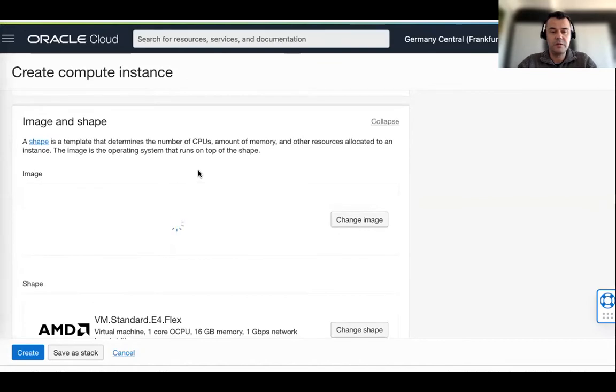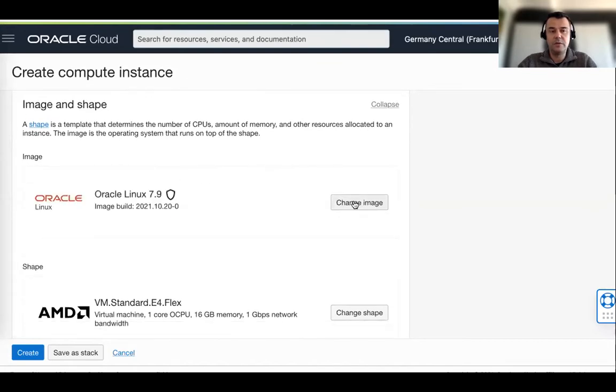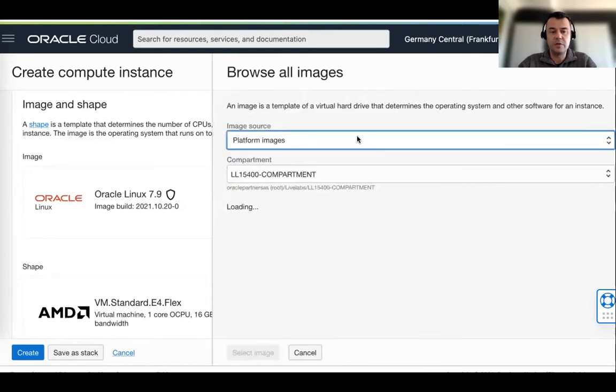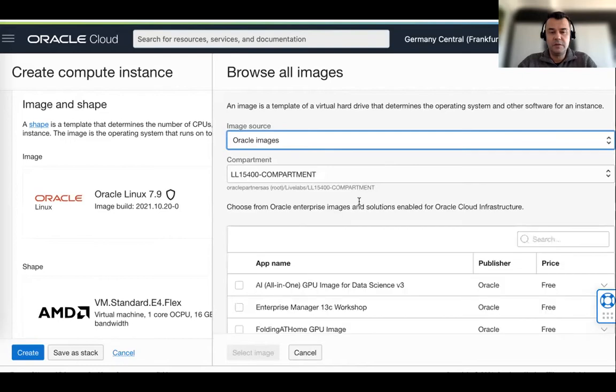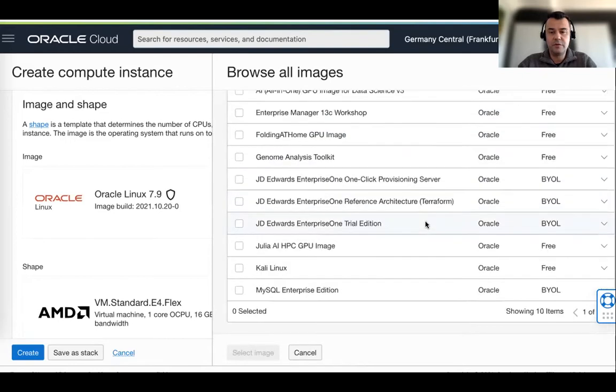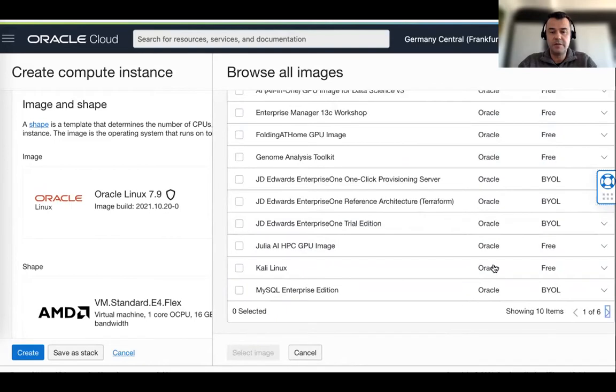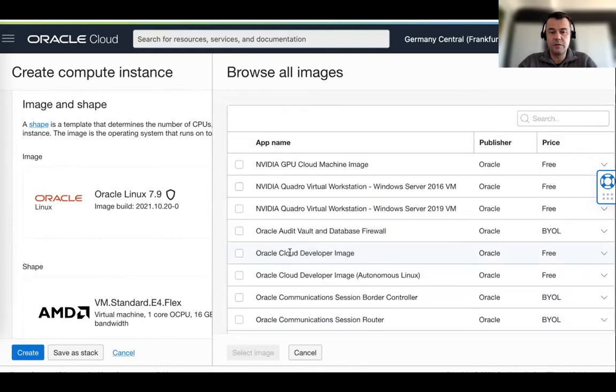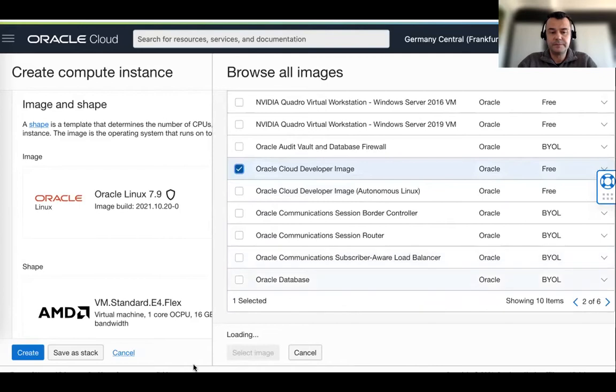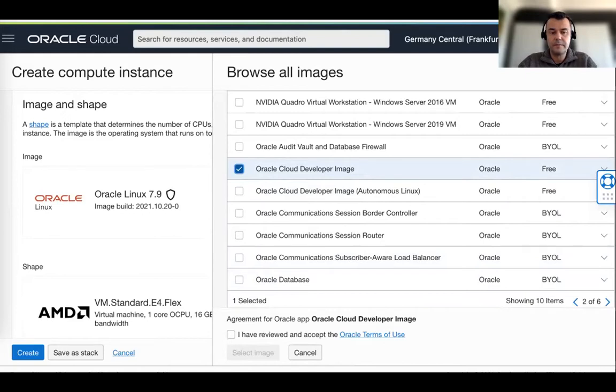The shape here is the one we have to change. No, not the shape, the image, sorry. The image is the one we have to change. So here we have to select Oracle images. Now it is loading. From Oracle images, you need to move this icon up and click the next page. And here we have the Oracle Cloud Developer image. Select it, go down. Click the agreement, select image.